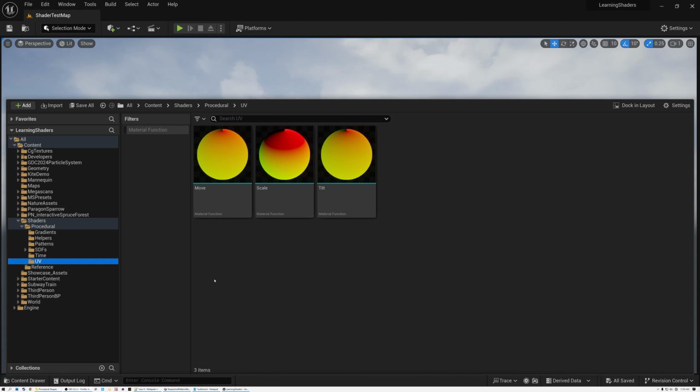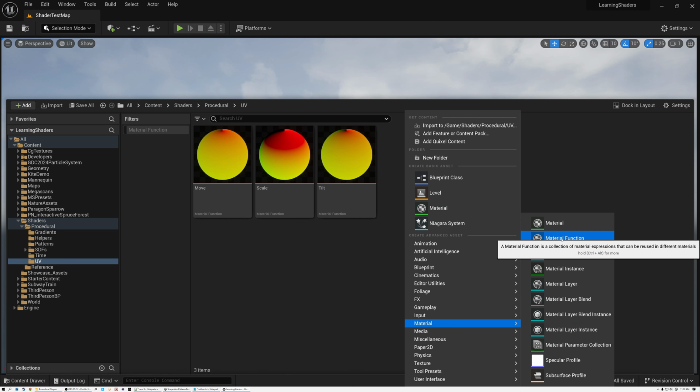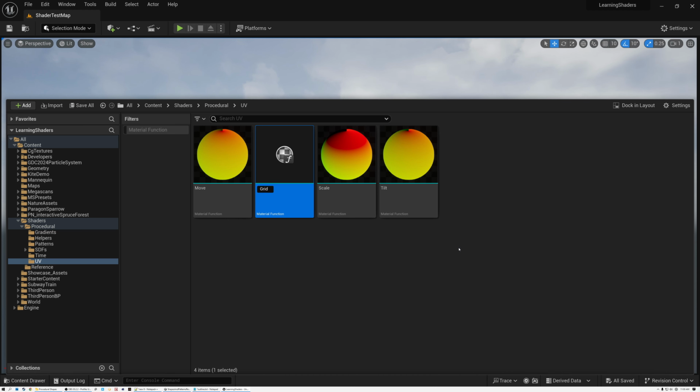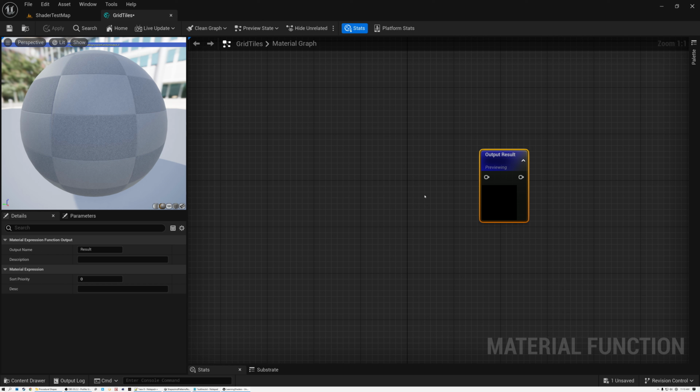All right, here we are in Unreal. And just like we did in Unity, we're going to create the square tiles material function. And in order to do that, the first thing that we need to do is create the grid tiles material function. And so I've got my content drawer open here. I've come down here to our procedural folder, into the UVs folder. And I'm going to right click and pick material function. And I'm going to call this grid tiles. And we'll open up our grid tiles material function here. So we're ready to start creating.